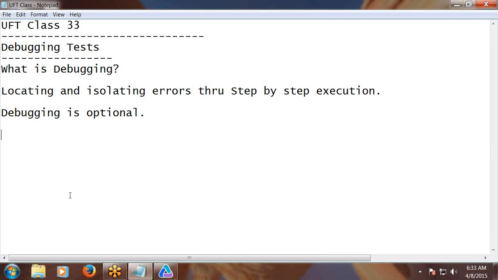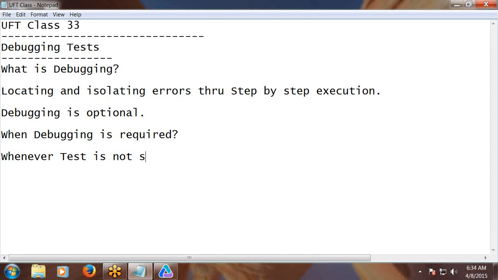Next, when is debugging required? Whenever a test is not showing any errors and not providing correct output, debugging is required.